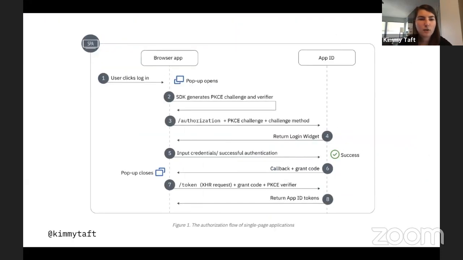Okay, so now that we know a little bit more about App ID, here's a diagram that goes more into depth about how to secure single page applications with App ID. I'm not going to go into too much detail with this diagram, but as you can see, this is the authorization code flow with the addition of PKCE.